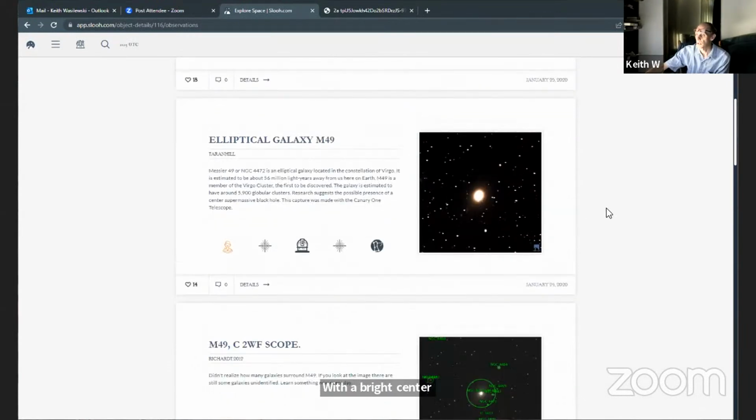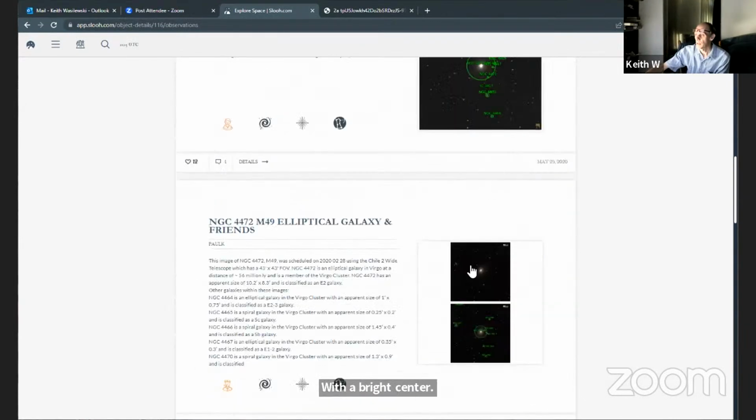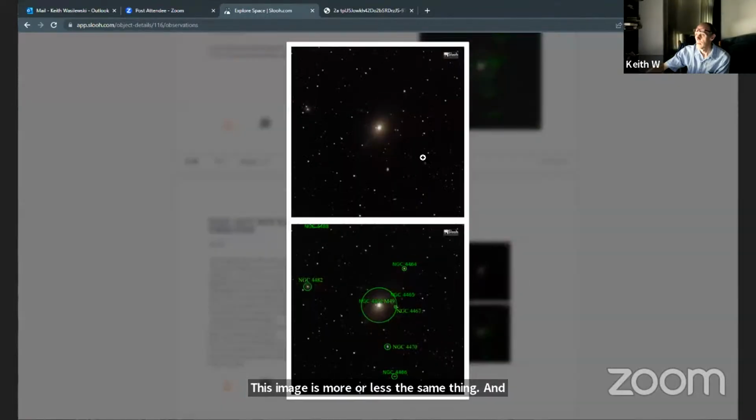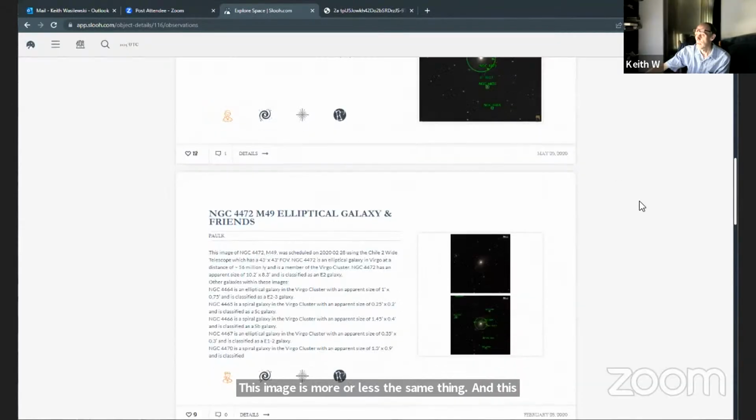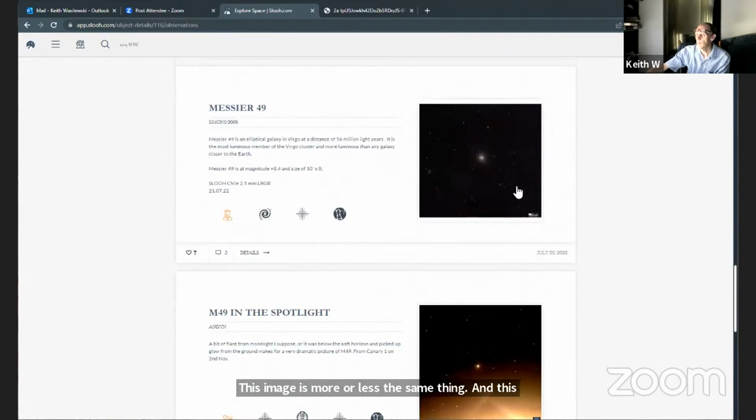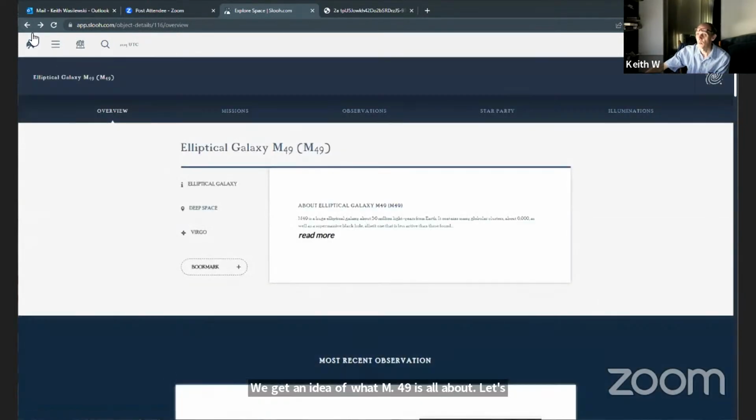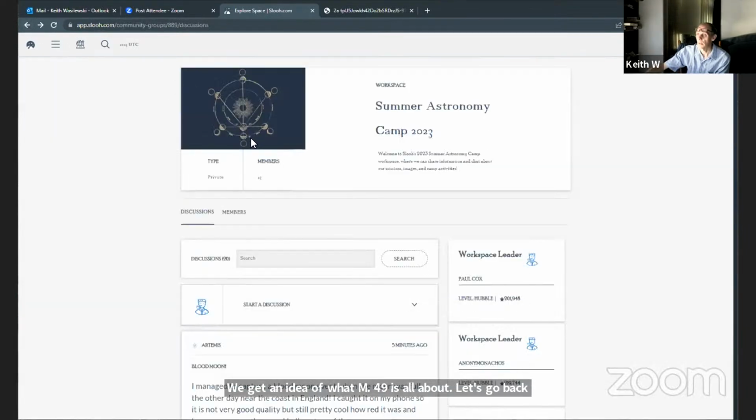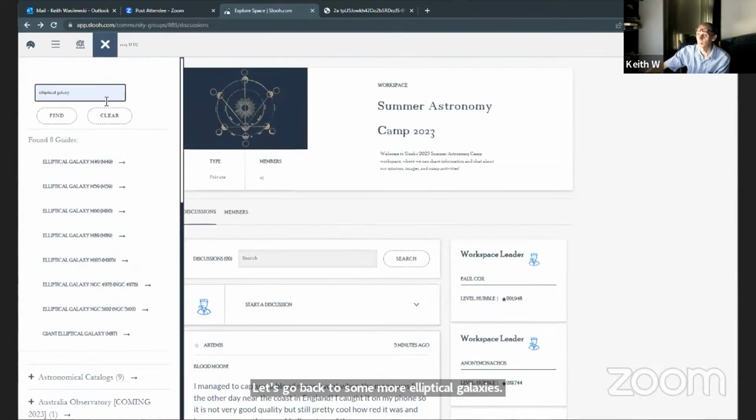This image is more or less the same thing, and this image is more or less the same thing. We get an idea of what M49 is all about. Let's go back to some more elliptical galaxies. Let's kind of play this game. Let's look at M59.